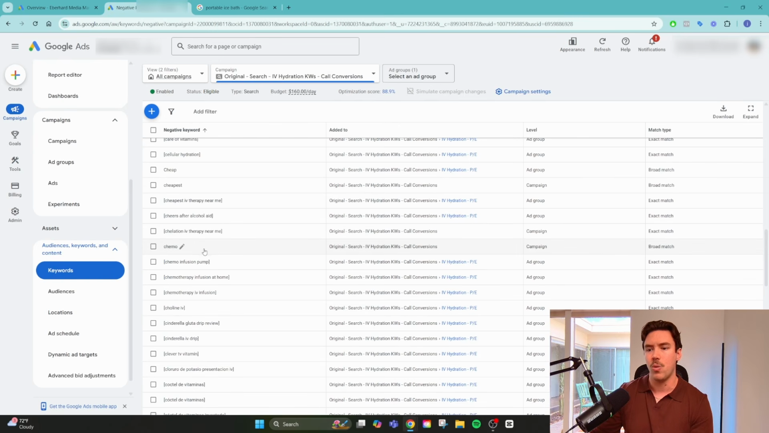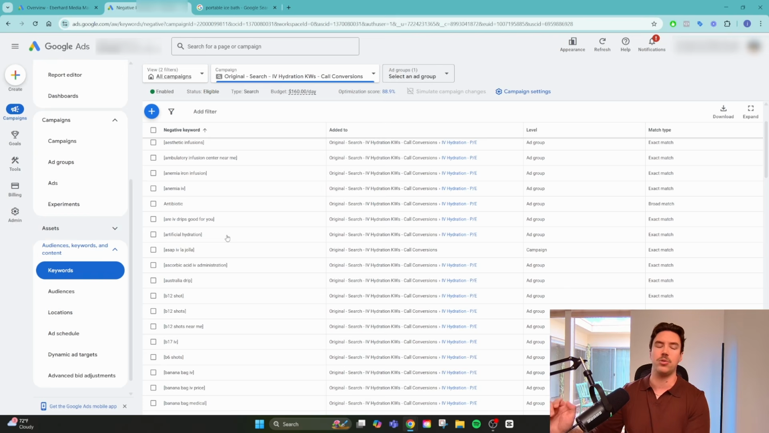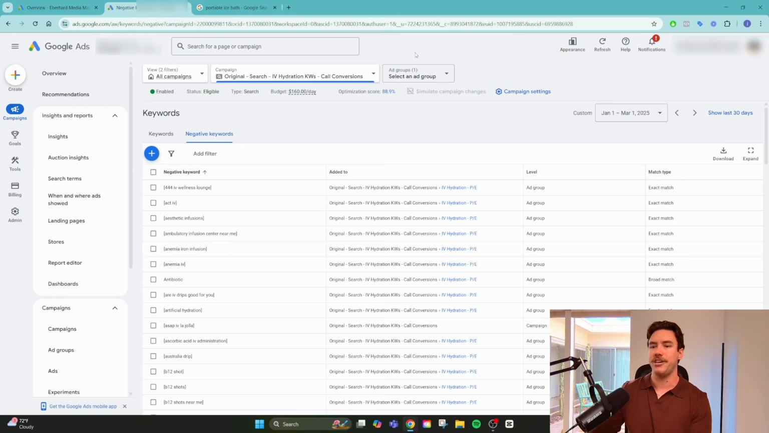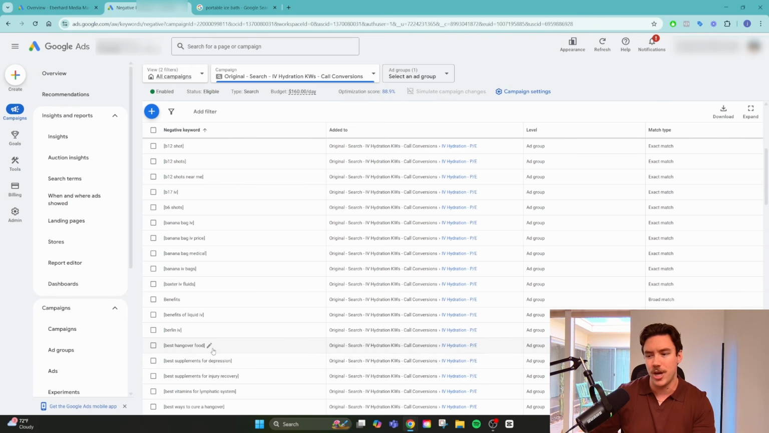Cost here is broad. We don't want anything related to cheap or blog or benefits, because we don't want people looking up what the benefits of this are. We want people who are actively looking to buy. That's just an example of making sure you're always doing your due diligence and looking at your search terms, because especially when you just start out, if you are using fewer negative keywords than you should be, there are going to be a ton of unrelated searches. Like some of these exact ones: anemia, not good. Artificial hydration, Australia drip, ascorbic acid, a banana bag, best hangover food.